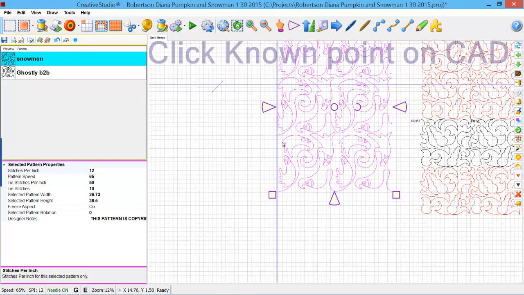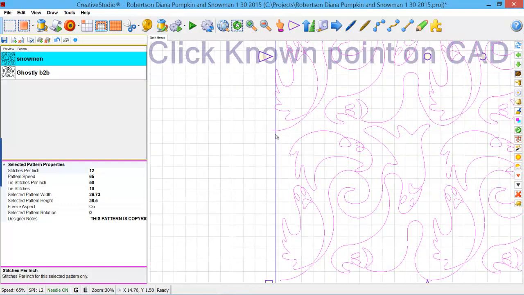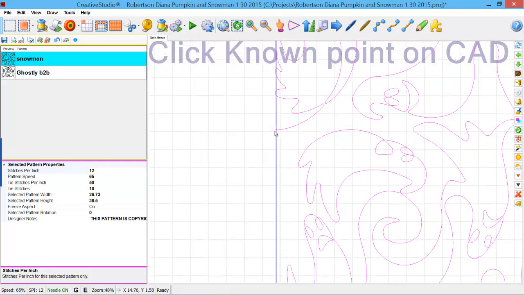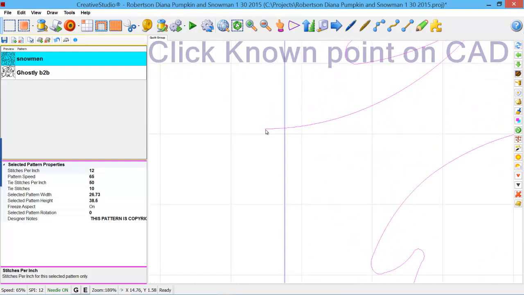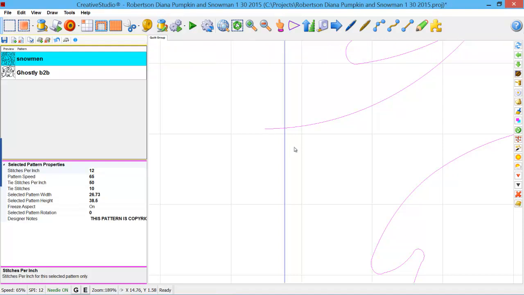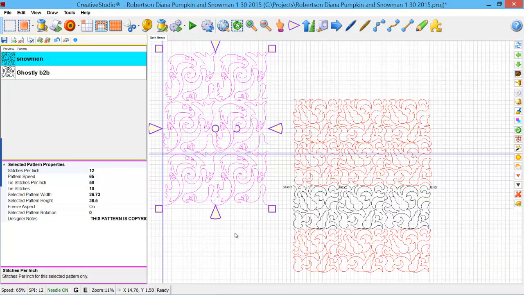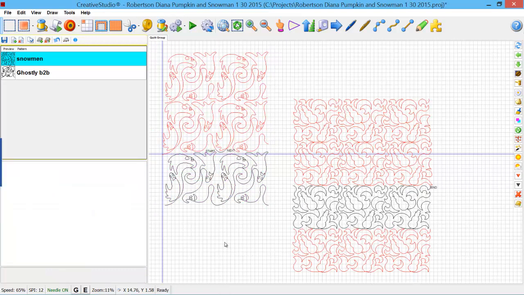I'm going to click on the start point of this pattern, this row, as my point. Then click OK when it comes up, and I have that group of patterns relocated. I will go over and do the same thing to the next project.